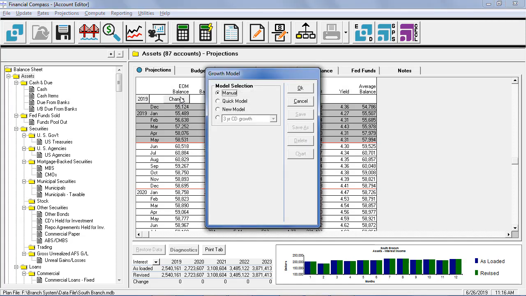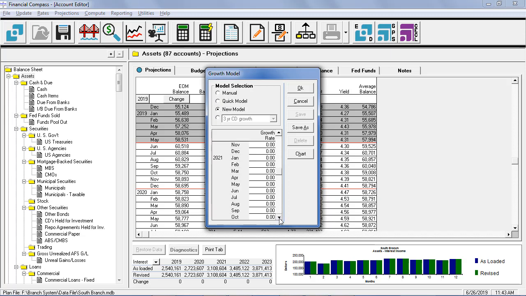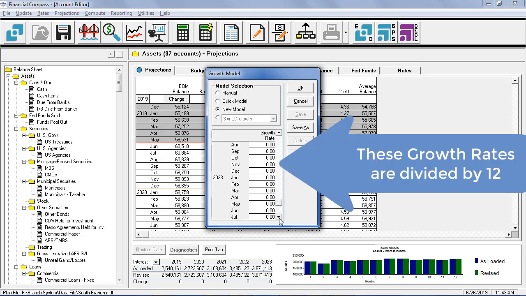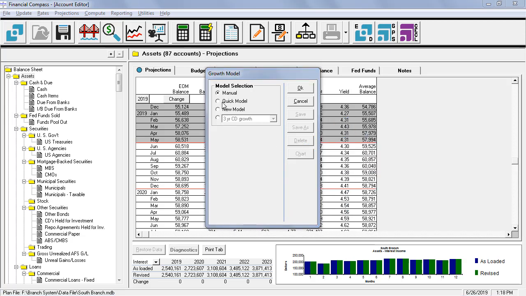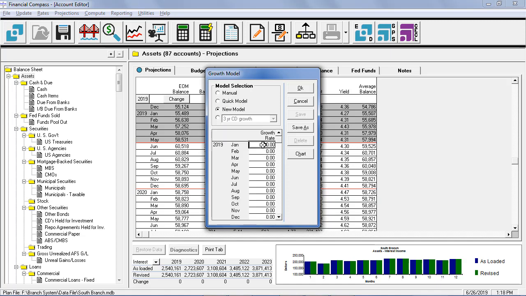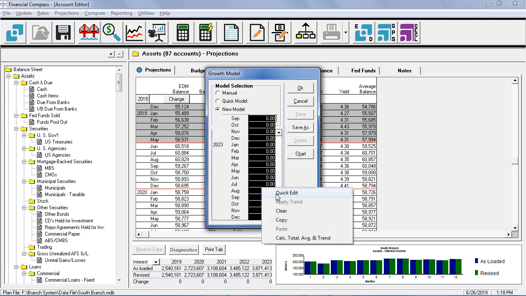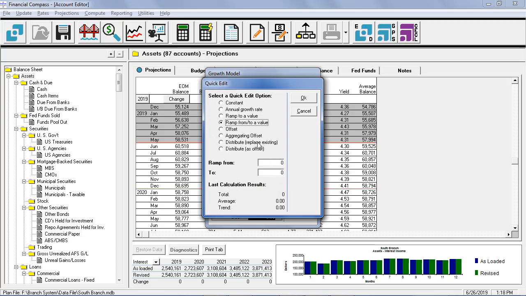Compass supports 2 different ways of projecting by categories, a single annual percentage or annual percentages by month. If you use the annual percentages by month, you'll put the annual rate in each month and it will be divided by 12 to give a monthly growth rate. That happens automatically. A single growth rate is called a quick model, and an array of monthly annual rates is called a new model. New models are great for categories with a lot of seasonality, or when growth rates are expected to change significantly over the term of the projection that you're working on.